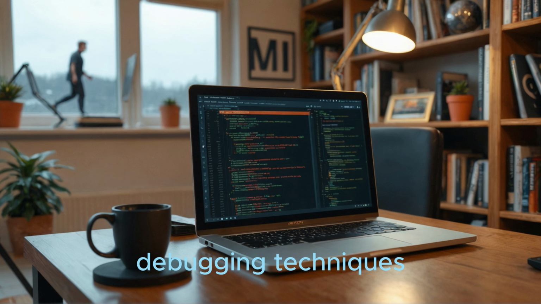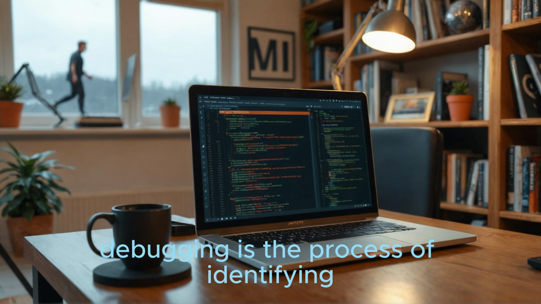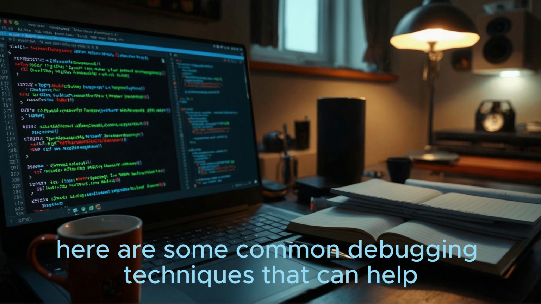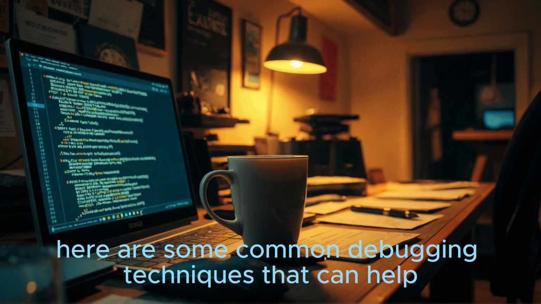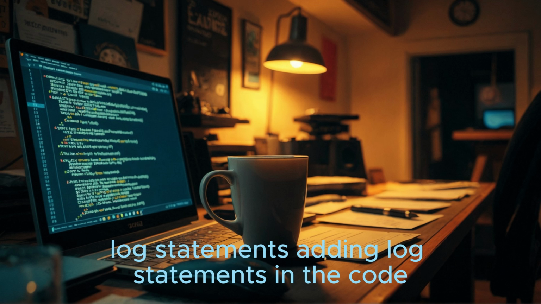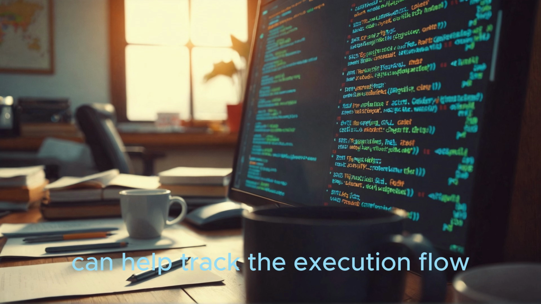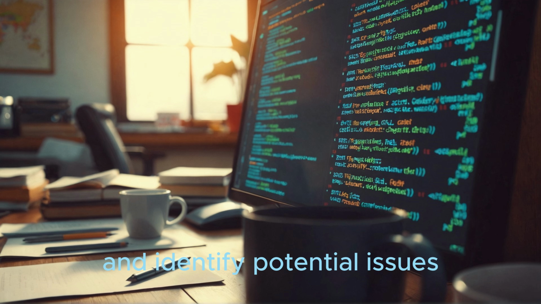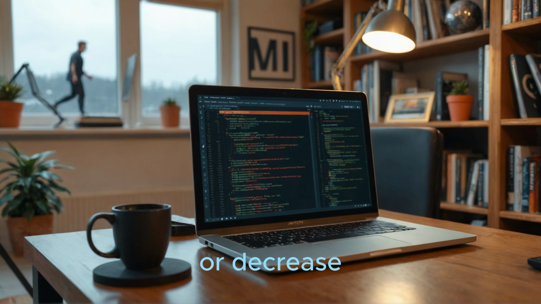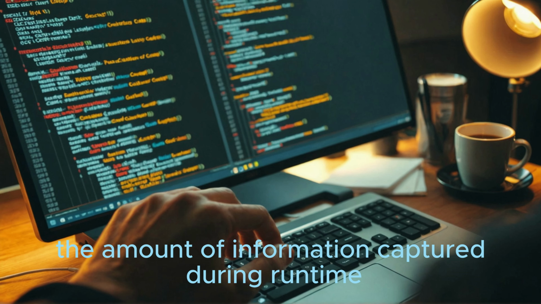Debugging techniques. Debugging is the process of identifying, analyzing, and fixing bugs or problems in the code. Here are some common debugging techniques that can help in the process. Log statements. Adding log statements in the code can help track the execution flow and identify potential issues. Log levels can be adjusted to increase or decrease the amount of information captured during runtime.